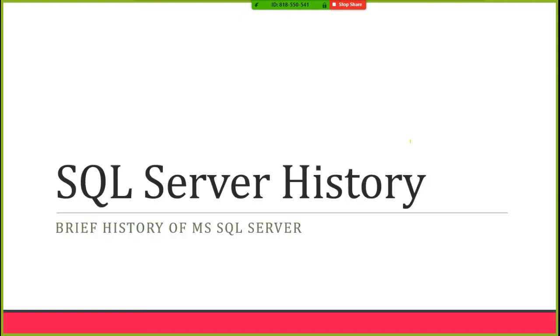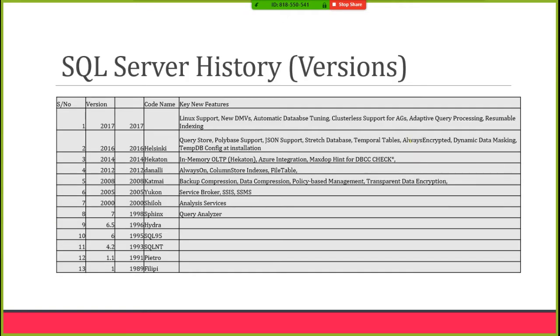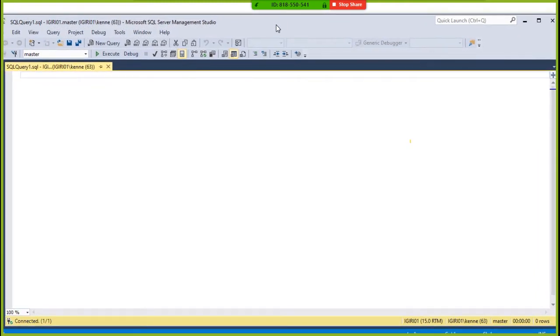Then, history of SQL Server. This is an aspect that you can easily read up on the internet, so I won't spend too much time on it. But suffice it to say that the current version of SQL Server, this is a little dated, is actually 2019. Previously before then we had 2017, and each version of SQL Server comes with new features that you're able to leverage. It's sometimes important to know what version you are working with and what features are available in that version.